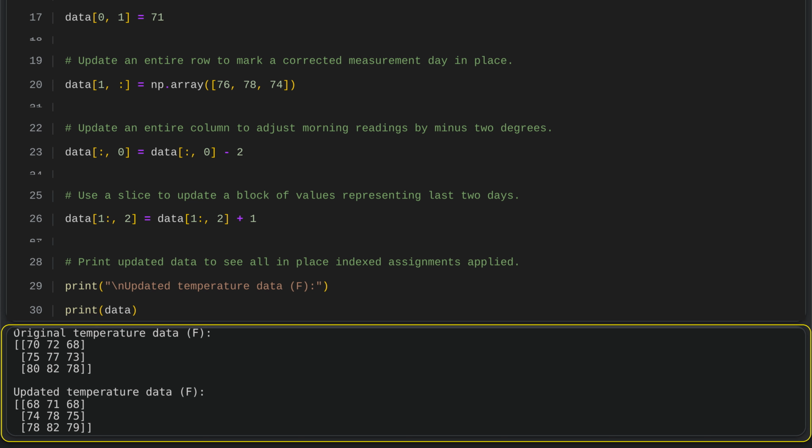This script shows how to use indexed assignments to modify parts of a two-dimensional NumPy array that stores daily temperatures in Fahrenheit. It first prints the original data, then changes a single temperature value at a specific row and column. It goes on to replace an entire row to correct 1 day's measurements, and adjusts the first column by subtracting 2 degrees from each morning reading.